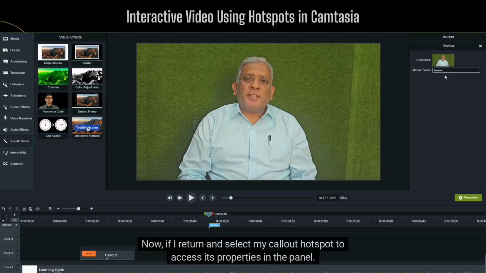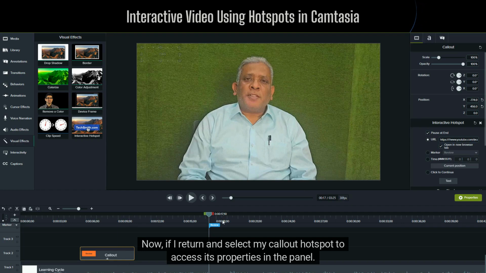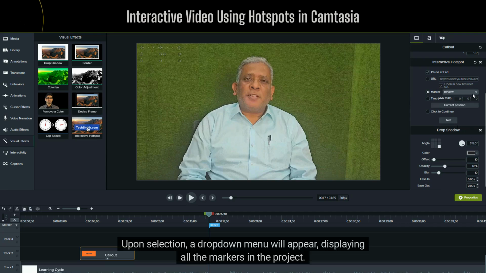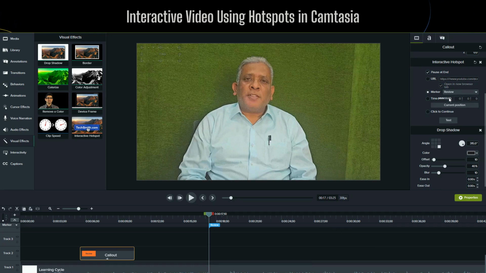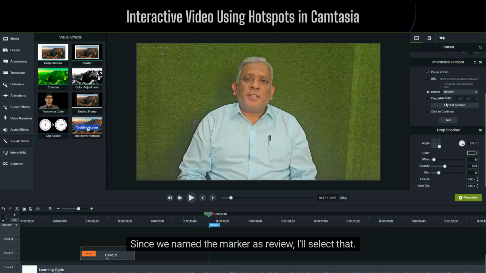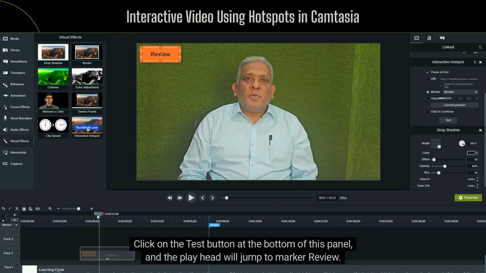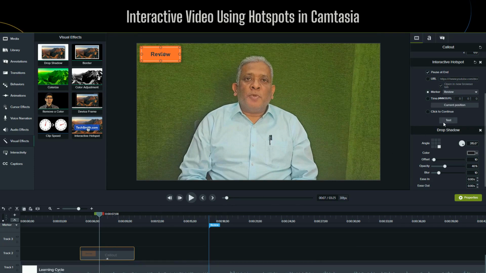I'll rename it as Review. Now, if I return and select my callout hotspot to access its properties in the panel, the marker option will become available. Upon selection, a drop-down menu will appear, displaying all the markers in the project. Since we named the marker Review, I'll select that. Let's give it a try. Click on the test button at the bottom of this panel, and the playhead will jump to marker Review.